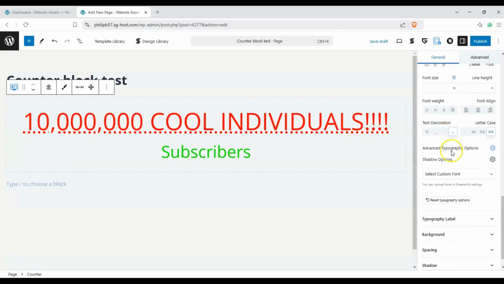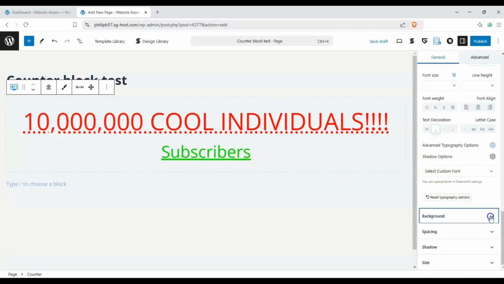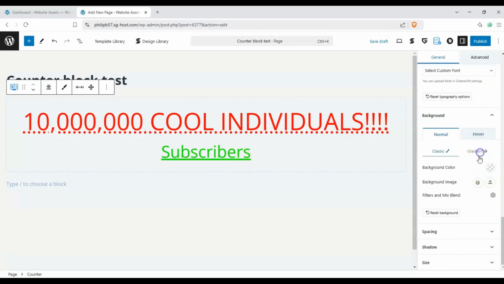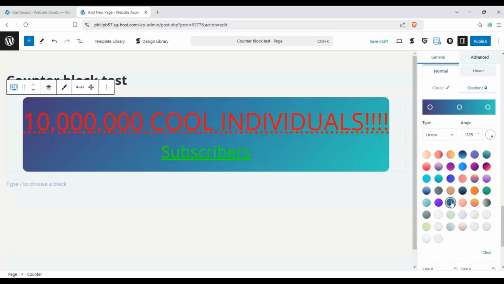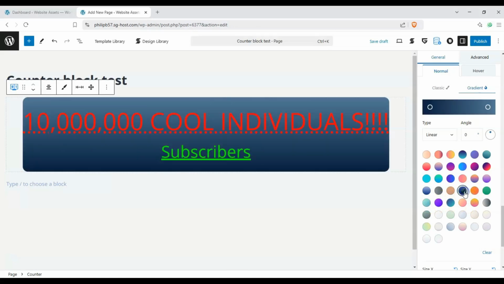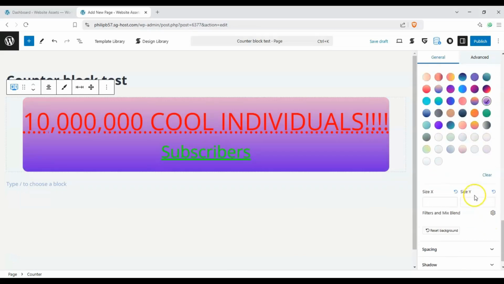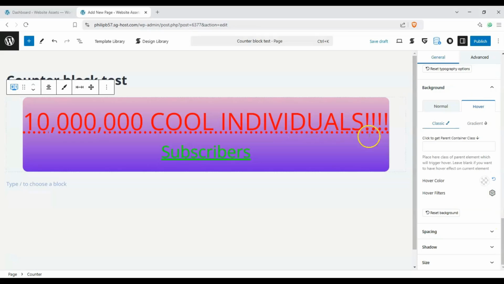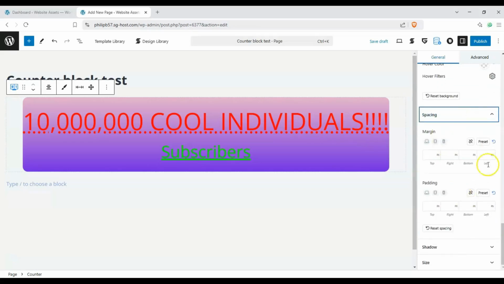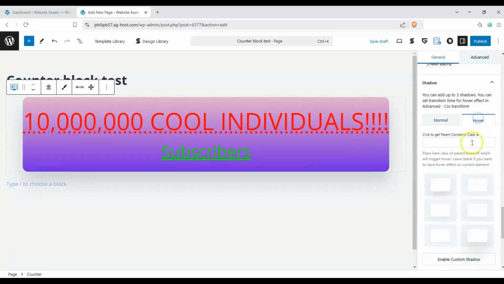That's kind of loud. I like that. All right. And then we can change our typography label, which is this one over here. Let's make it a normal underline. And then for background, let's go ahead and choose a gradient that contrasts with these. Okay, I think this one works fine. We can change how it looks when we hover over it, but let's keep it simple. Spacing if you wanted, add a shadow if you want, change the hover shadow.